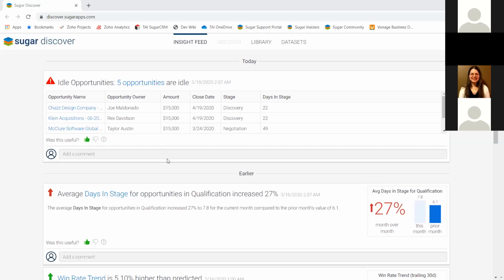So this is SugarDiscover. It is a separate web application, so you log in through a separate URL to get to SugarDiscover. Not limited in terms of how many users you have, so as many people as you want to grant access to, whether or not they're Sugar users, you can give them SugarDiscover access.